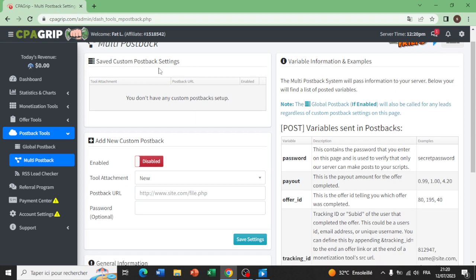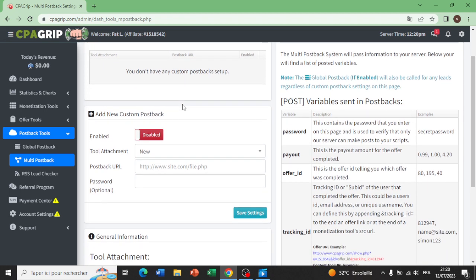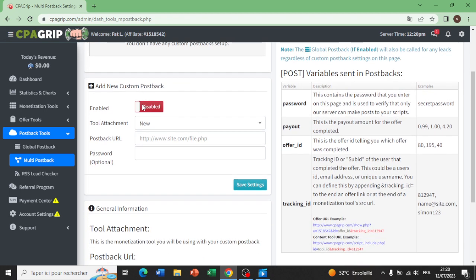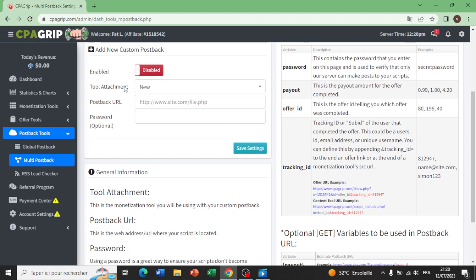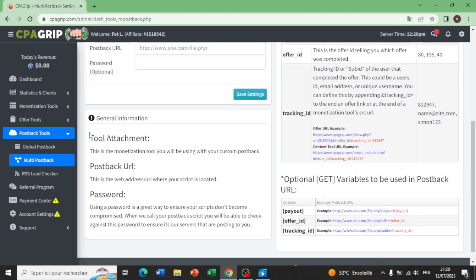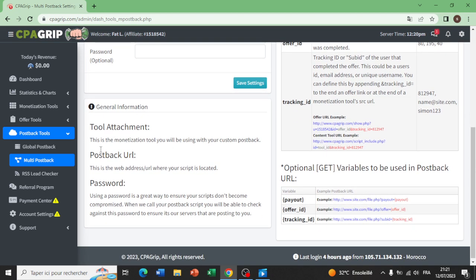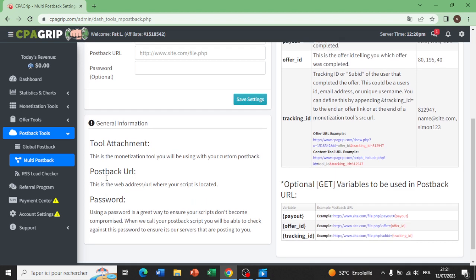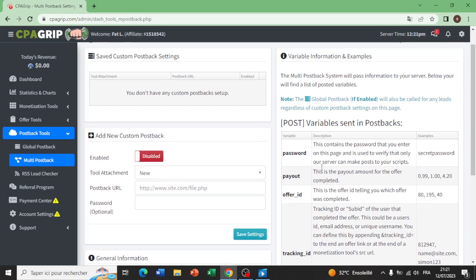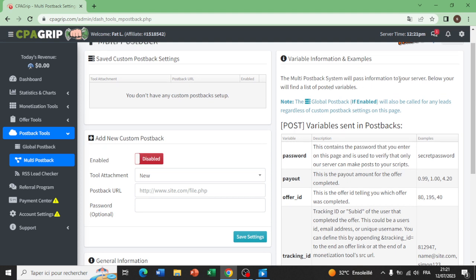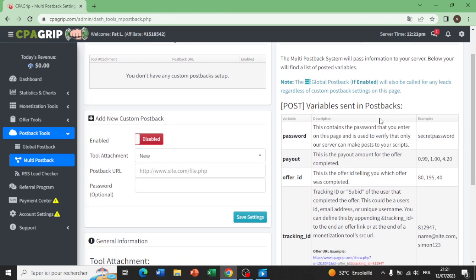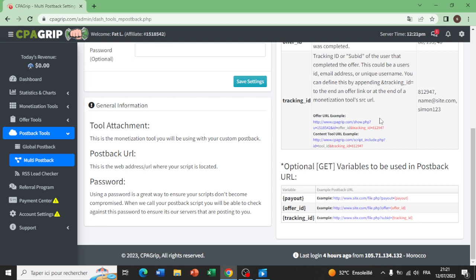We have saved custom postback settings. In this account, I don't have any custom postback set up, but it shows here. We can add a new custom postback. Here are the options. We have general information about tool attachment, postback URL, the password also, and here we have the information of the server and a list of posted variables, as you see.